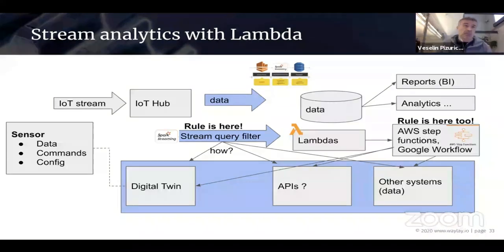The other approach is that you say, well, next to that, I will introduce stream processing like Spark or any other similar stream engine. And what I'm going to start doing is stream and query filtering. What does it mean? I will do something like a SQL query on a stream, on a region, or on threshold crossing. But then if I would like to do the threshold crossing on digital twin values, I have to fetch that at the moment that the stream is coming.